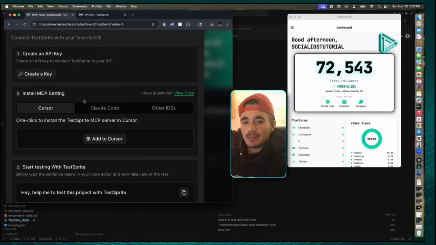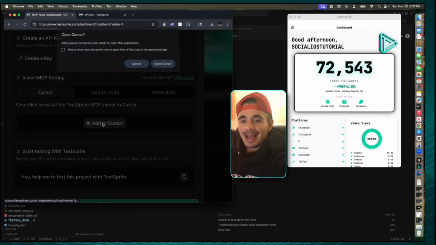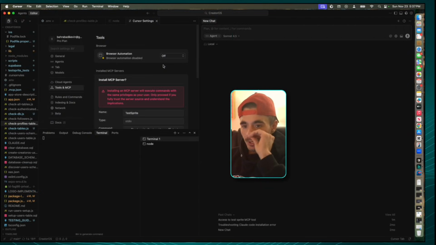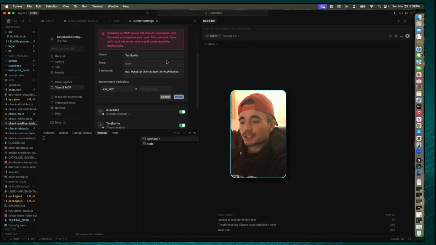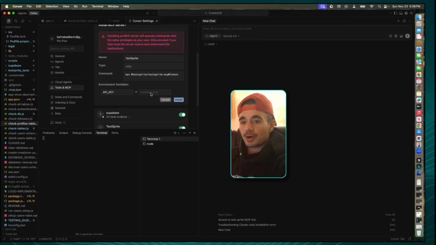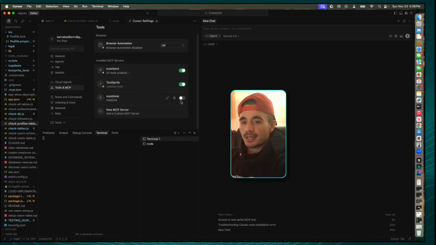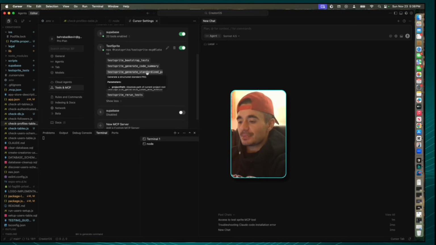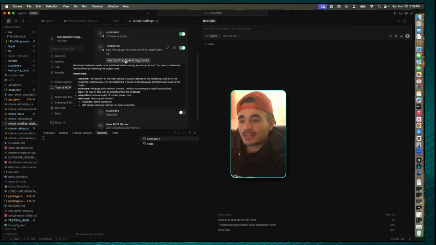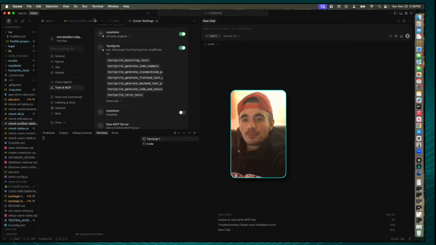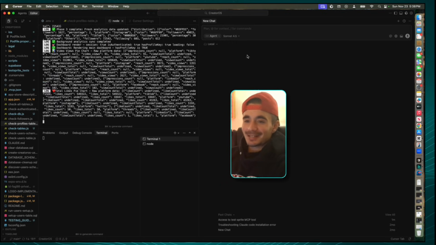Then we're going to head back to the MCP setup, and we're going to click add to Cursor. This is going to open up our Cursor environment. It's going to literally open up the MCP server on our behalf, and all we have to do is add that API key that we just created, and we'll click install. Once that happens, guys, the Testsprite MCP server will load up into your project, and you're good to go. So we can move on to the next step of actually testing out our project.